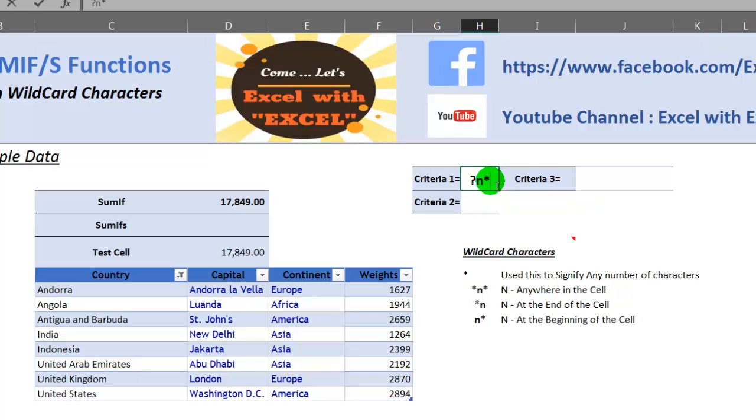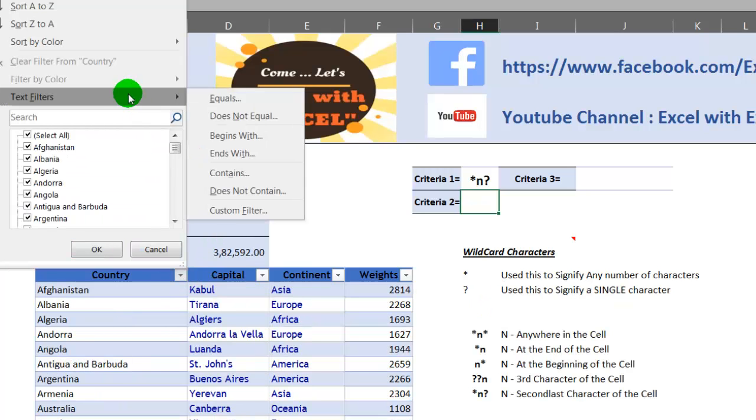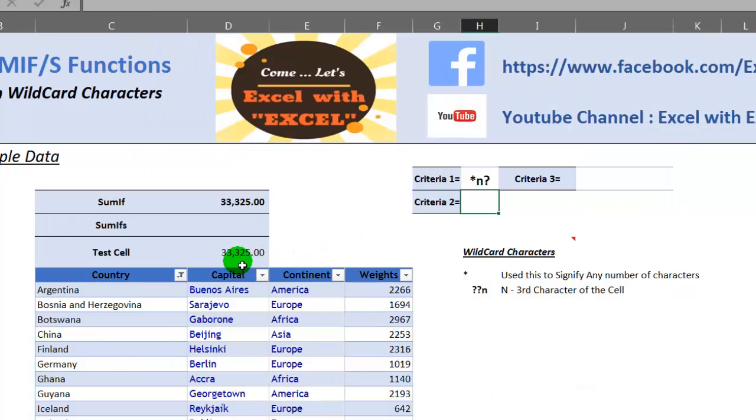What if instead we change it and put asterisk and question mark at the end? This means the second last character of the country name is N, and before N there can be any number of characters. Let's see if it is correct. Again, let's clear the filter, then we will use text filter, ends with, since we want the second last character as N, question mark. Okay, 33,325, that is a correct answer.